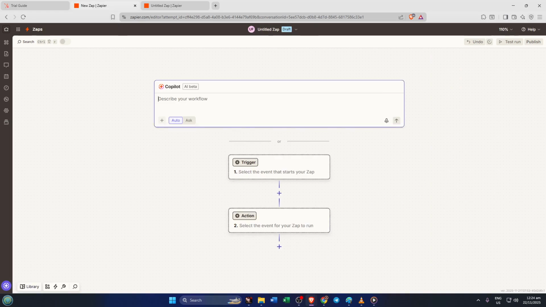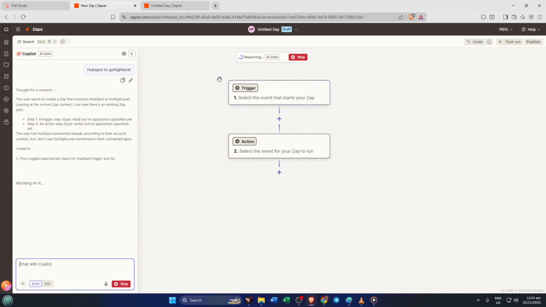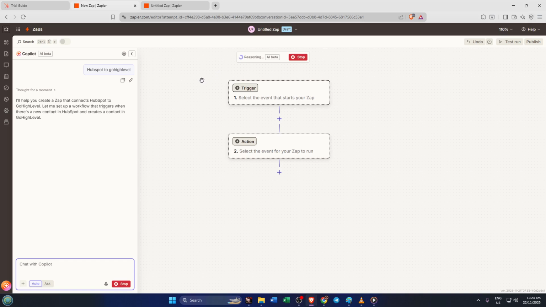Type in HubSpot to GoHighLevel. As you type, Zapier will start to suggest possible connections and triggers. Sometimes it takes a few seconds for the options to generate, so don't worry if you have to wait a moment. The platform is just fetching all the possible automations that can link these two services based on what's available. Take a breath here. If you don't see what you need right away, try adjusting your search terms or look for HubSpot as the trigger and GoHighLevel as the action.